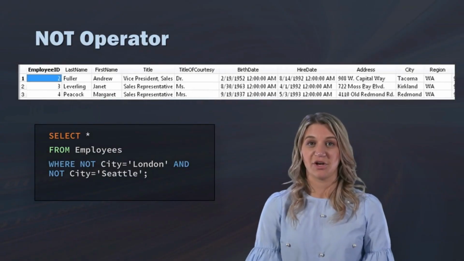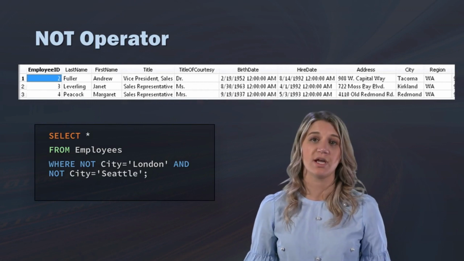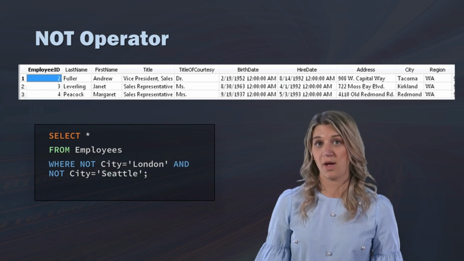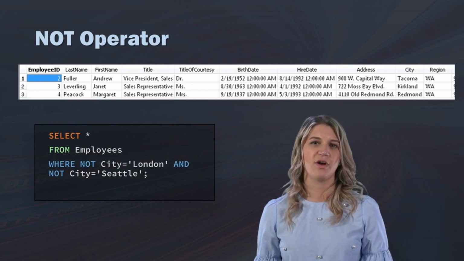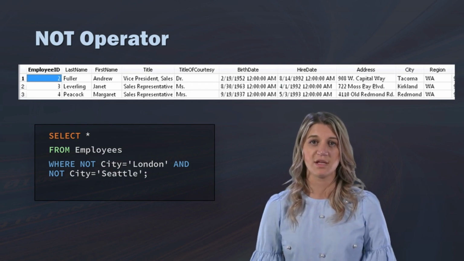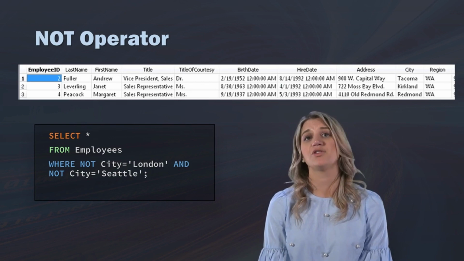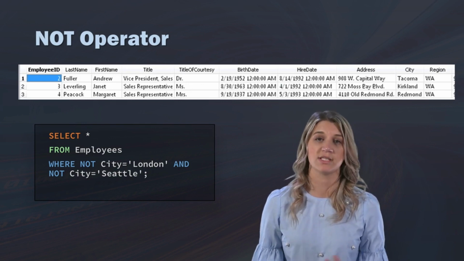The last thing we're going to go over for filtering is the not operator. This is just a way to exclude different options. Again, this is a great way when you want pretty much everything, but there's maybe just a few variables you don't want. So in this example, I'm looking for different employees, but I don't want any one of the employees who are from London or Seattle.